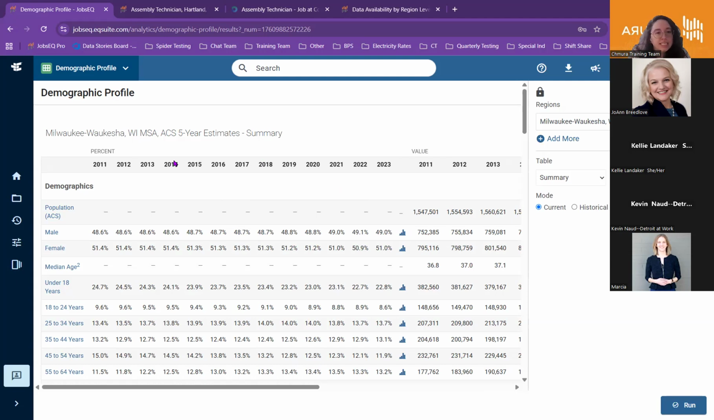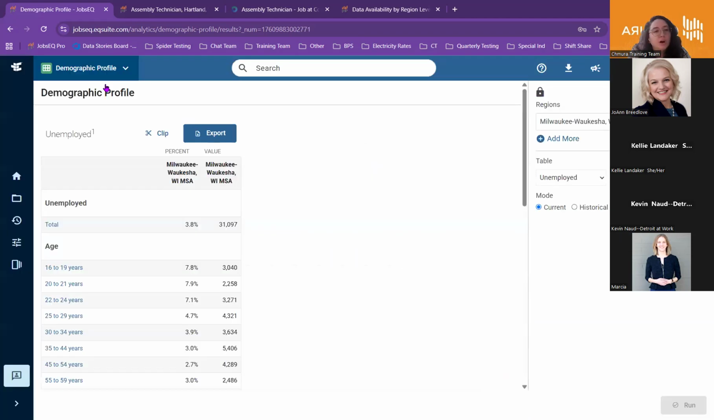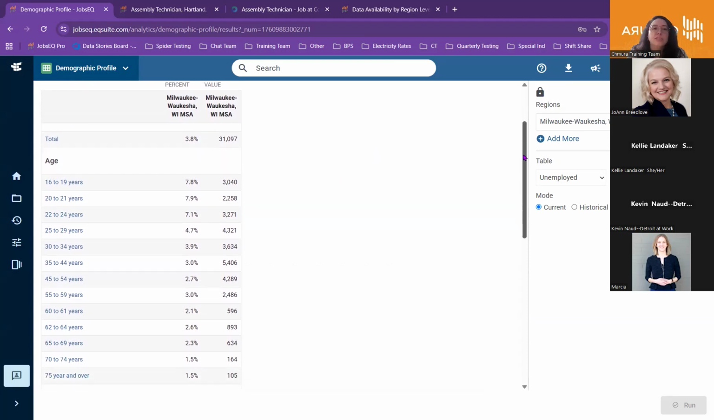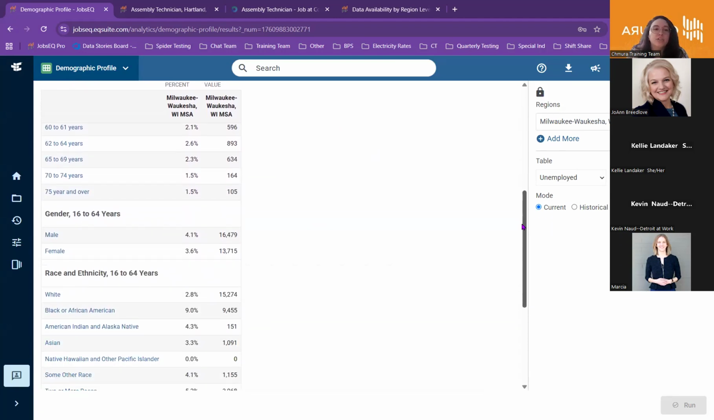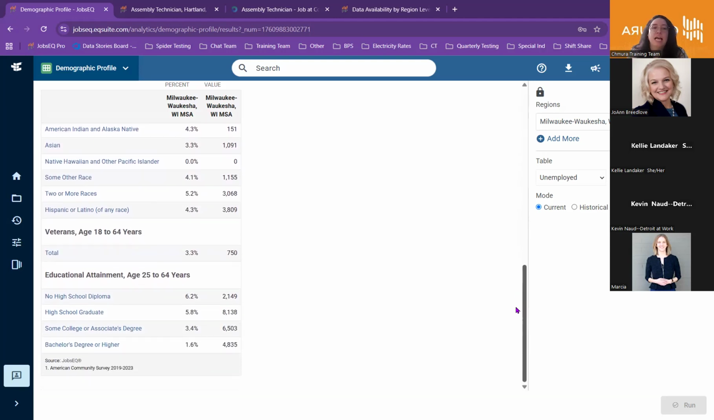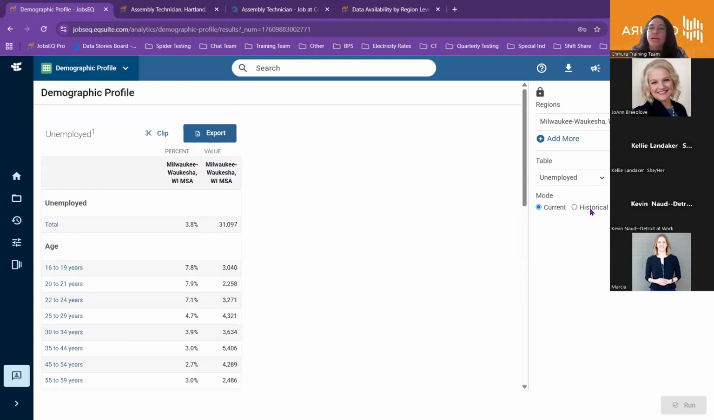All right, so that is the summary window, or the summary table. Next, we have the unemployed table. Unemployed is going to give us some statistics about those who are unemployed within our region. It shows us the total number of unemployed individuals, age buckets, gender split, race and ethnicity, if they're a veteran, and then their educational attainment. Within this table, we can compare with the add more, and we also have the historical view as well.